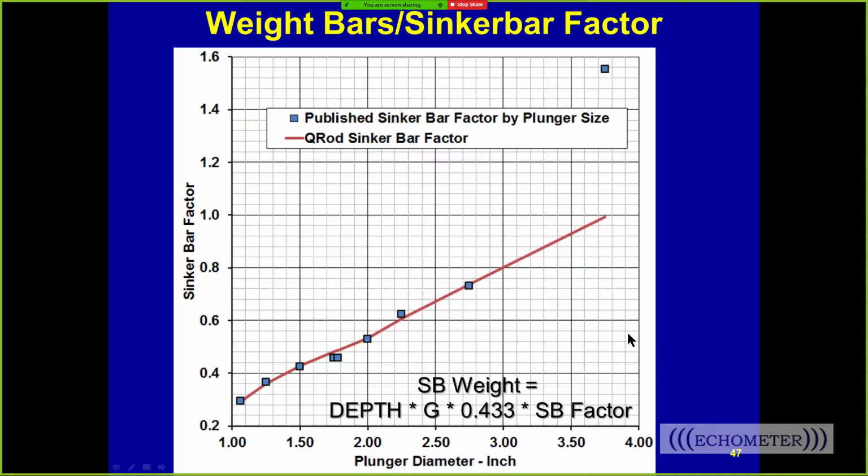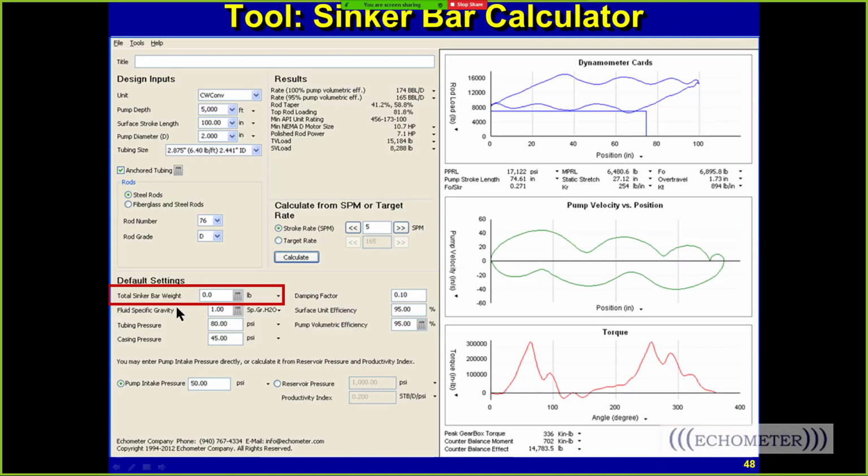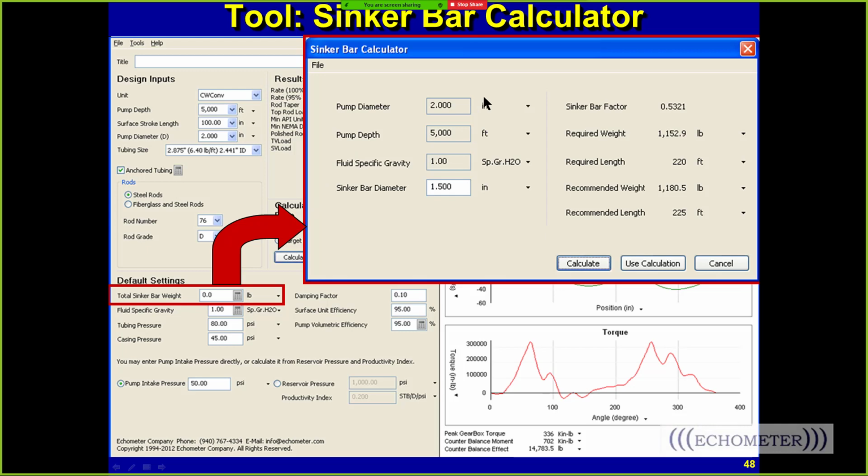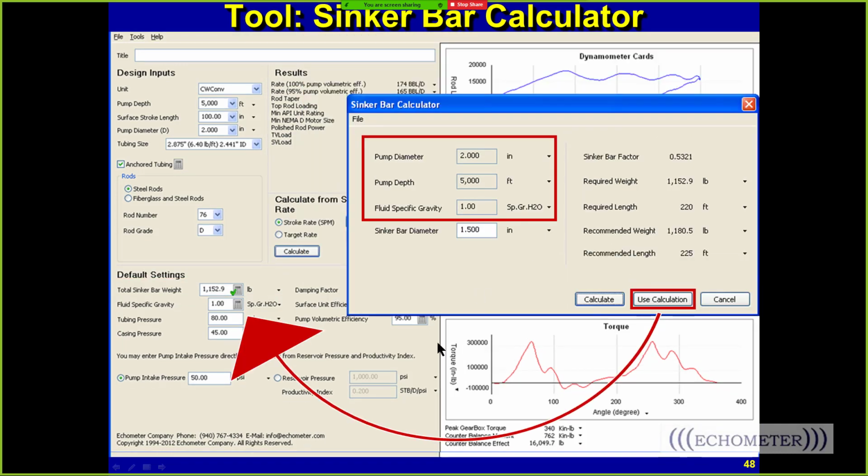So here's the plunger diameter. When you click on this little button right here and this screen comes up, you put in your desired diameter of sinker bars, and it calculates to the nearest 25-foot size that will equal the weight required based on the sinker bar factor. When we click use in the calculation, it updates that weight to that field. And so that's the background behind the sinker bar calculator.